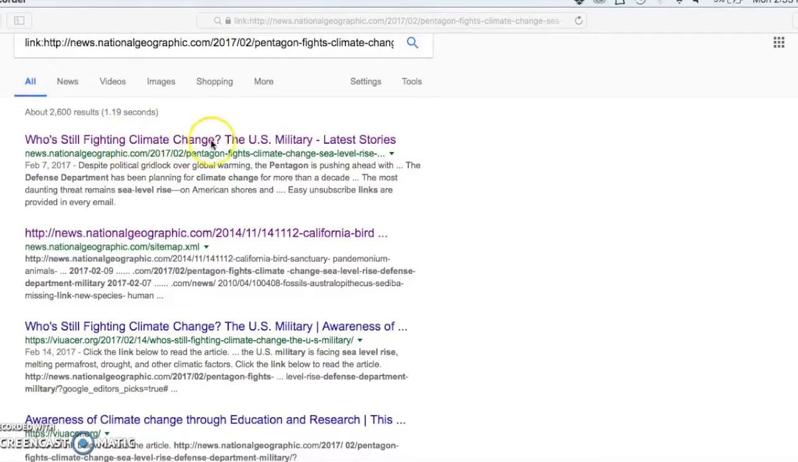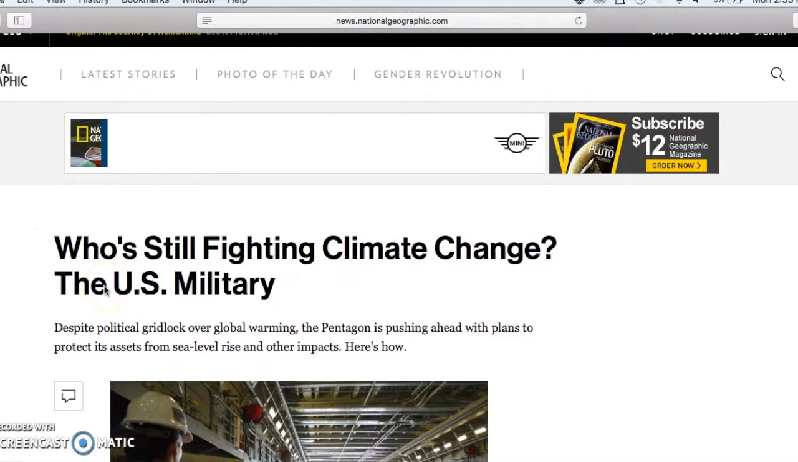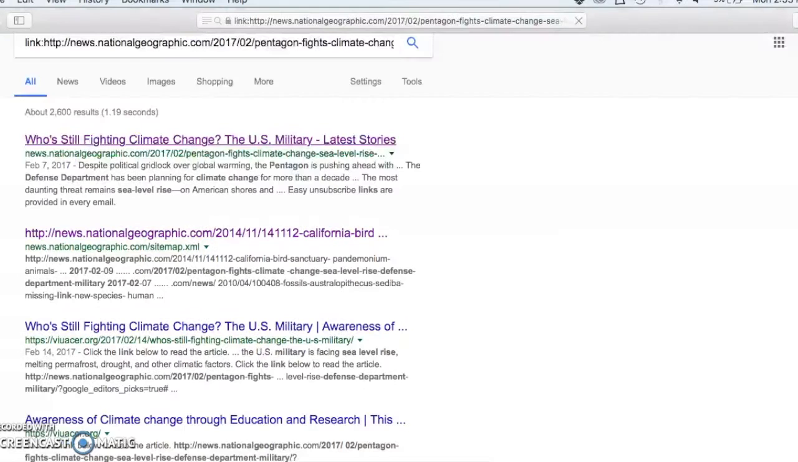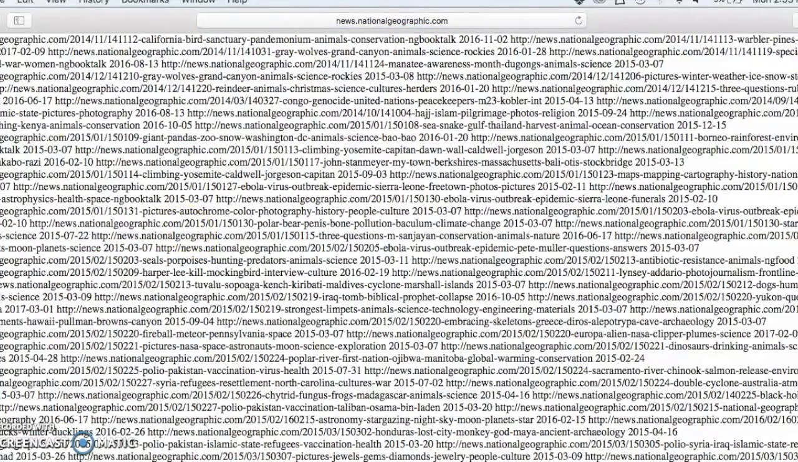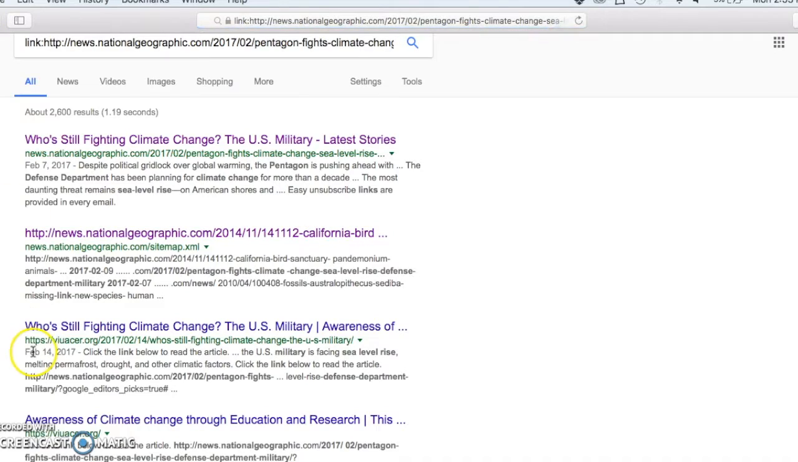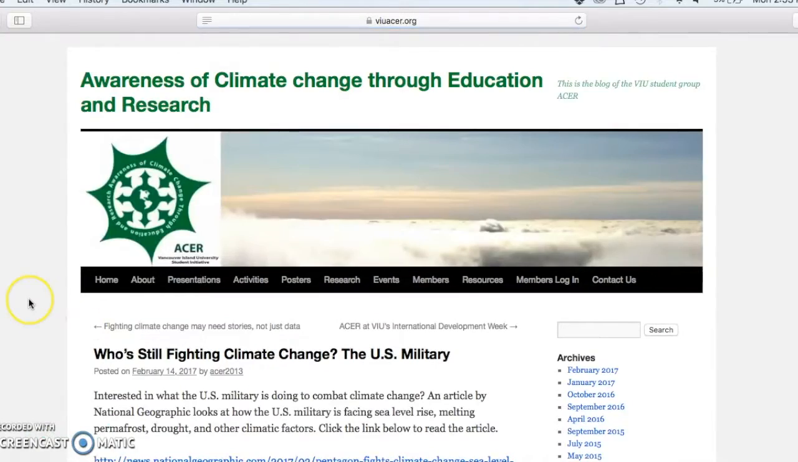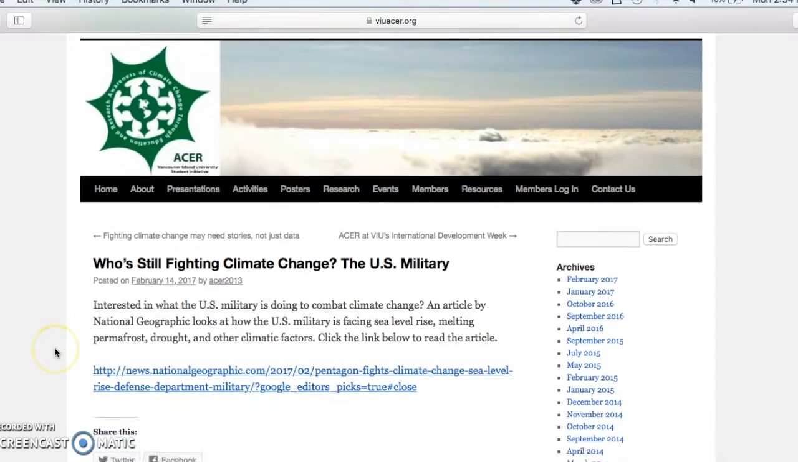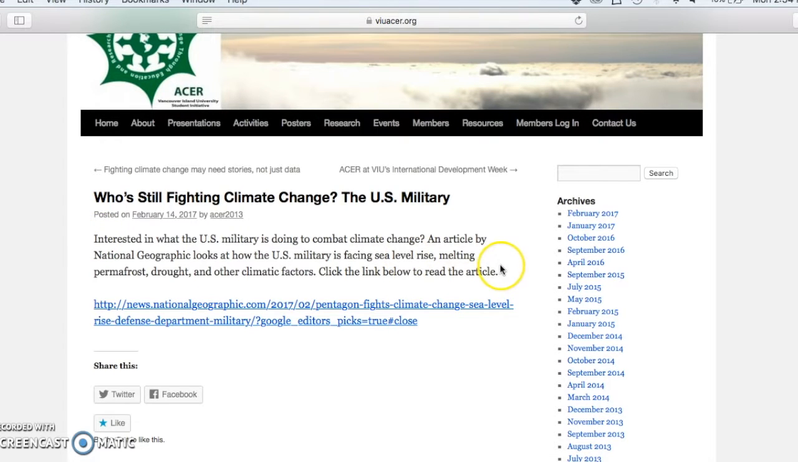The first is a link to the original National Geographic article, which makes sense since it's the exact URL. The second is a sitemap for National Geographic, and for our purposes, it's not extremely useful because it's really just a long list of links and dates. And our third article is a link from a university's climate change through education and research website. And so you can see here that they have provided a little blurb and then a link to the article.